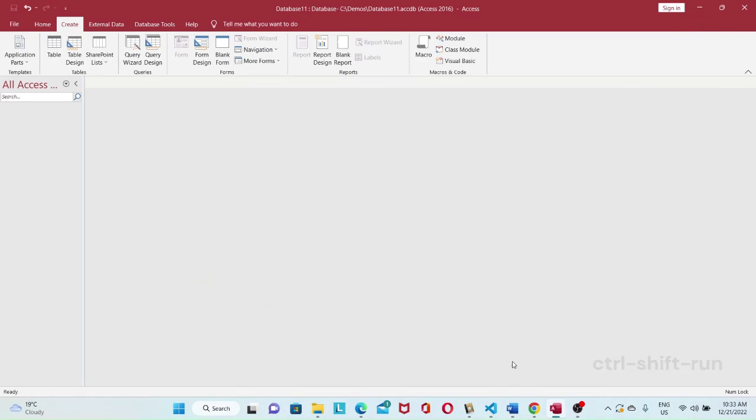Hey guys, in today's video let's look at how to create a table in Microsoft Access. So you can start by going to the Create tab here, and then underneath it you'll see Table Design.